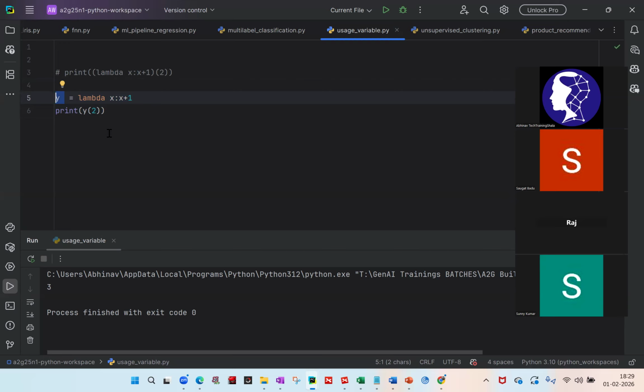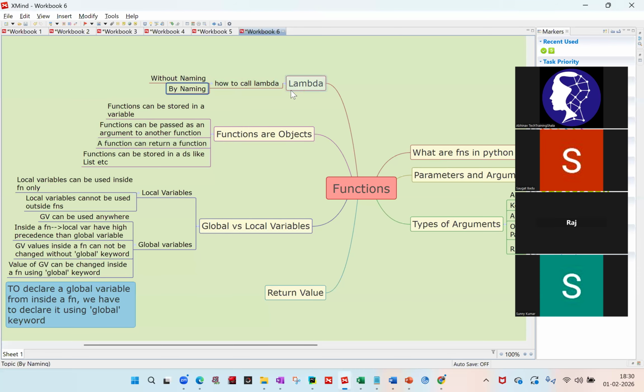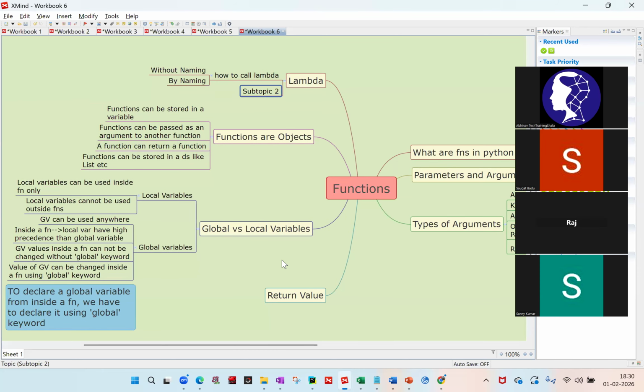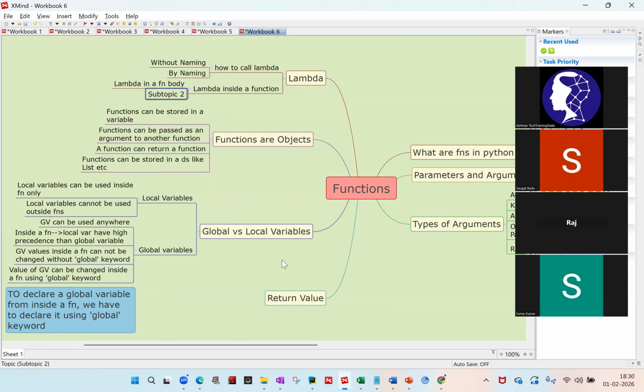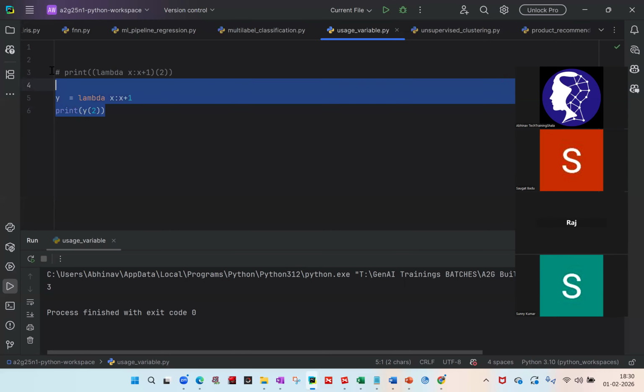Now next is lambda inside a function. How do we use lambda inside a function? So इसमें how do you use lambda inside a function? So lambda in function body, first of all, lambda in a function body, this is the first, and then lambda in function parameter. These are the two ways. So lambda in a function body, let's see that first.